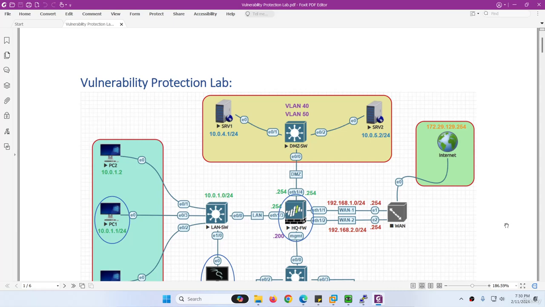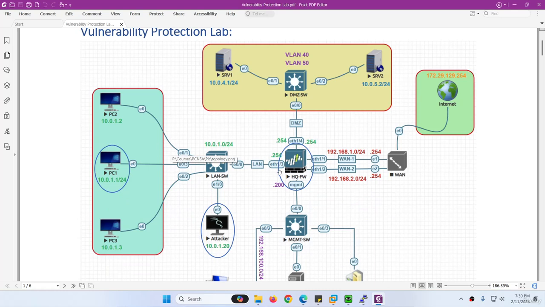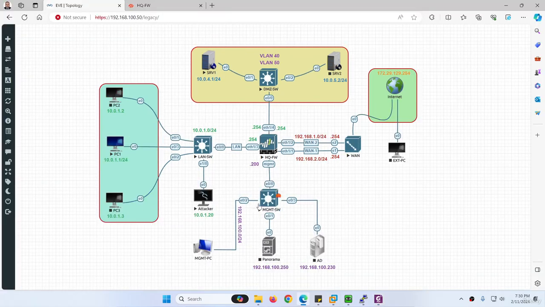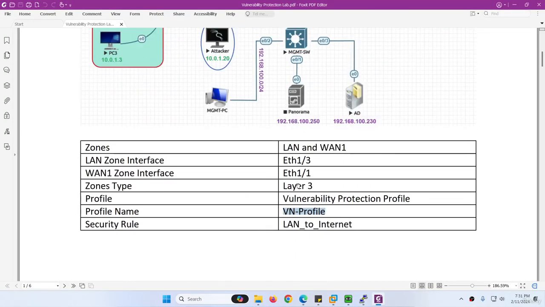Next, a security profile is vulnerability protection profile. So we're gonna use the same lab setup which we used previously. We have a HQ firewall. This is our LAN. This time we're gonna use a Kali Linux, which is an attacker system with the IP address 10.0.1.20. These are the details.